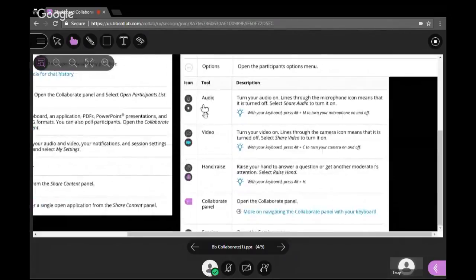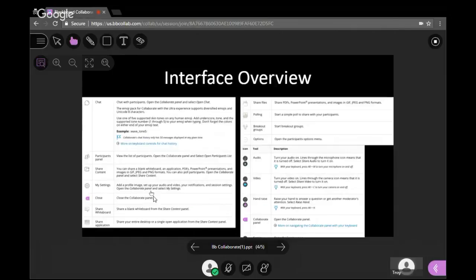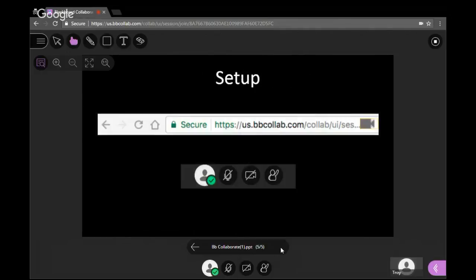These are just some other items that allow you to know the status of the audio and the video. You can see when participants have their hands raised, that type of thing. And of course, this is the Collaborate panel, which allows you to make adjustments to many of the settings. The last item I'm going to cover, and then instead of just pictures of the interface, we'll actually go through it.